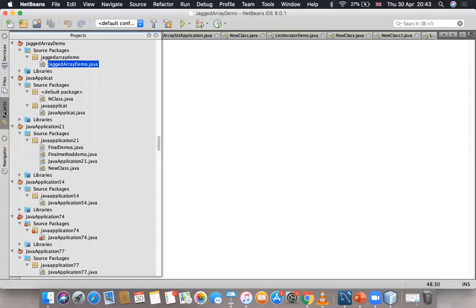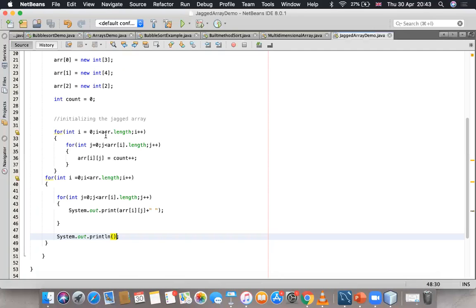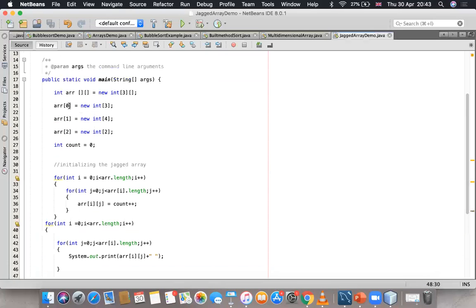I'll show you the code once more. You have to use 2 loops. First you should declare how many elements are there in each row. So the 0th row contains 3 elements, the first row contains 4, and the last row contains 2. Inside the inner loop, you should mention arr[i].length. Okay, so that is it.